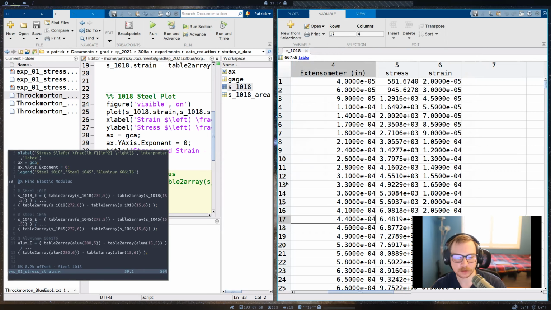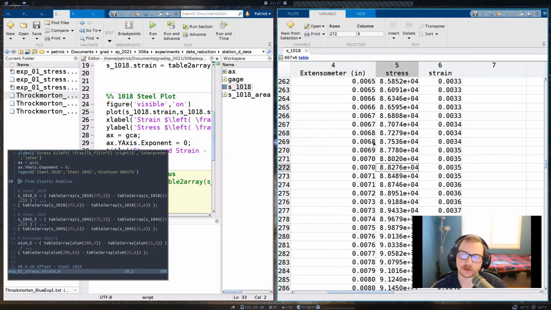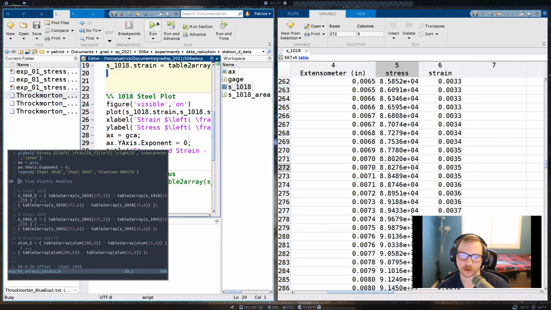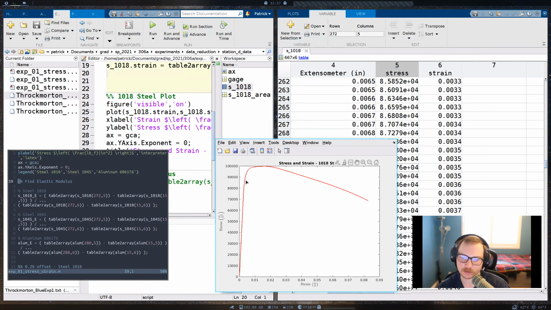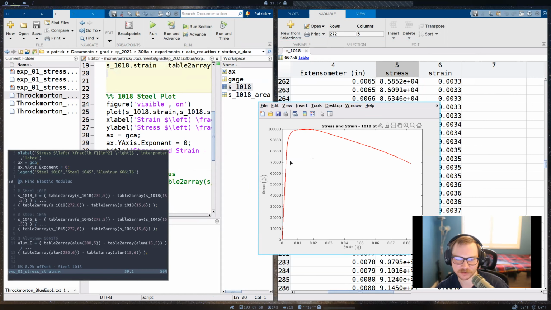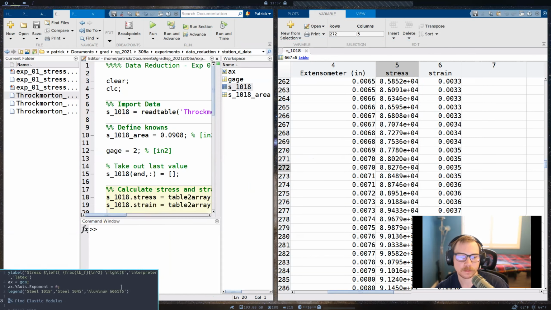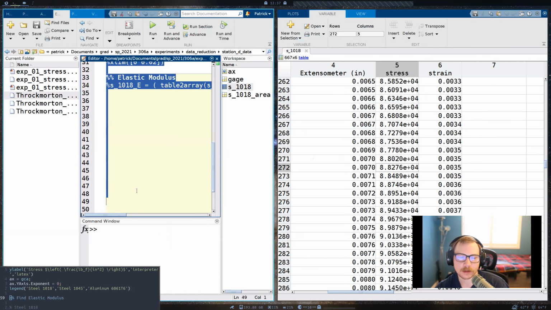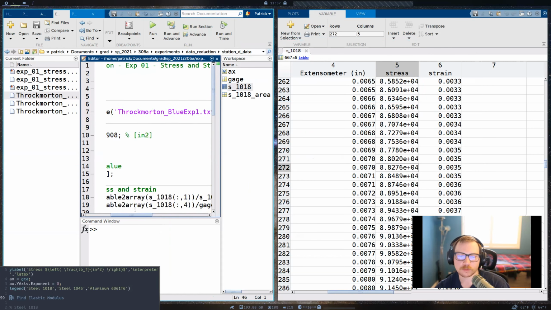So last night it looks like I looked at row 272, and that was a value for our stress of 8.8 times 10 to the fourth. So let's look at our plot again. Let's make sure it's actually a good number. So that was around 90,000. That looks bad, actually. Let me make sure I'm looking at the right thing here. S1018. Yeah, that's blue. Okay.